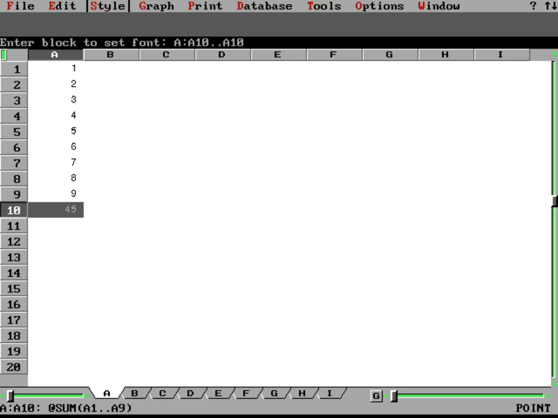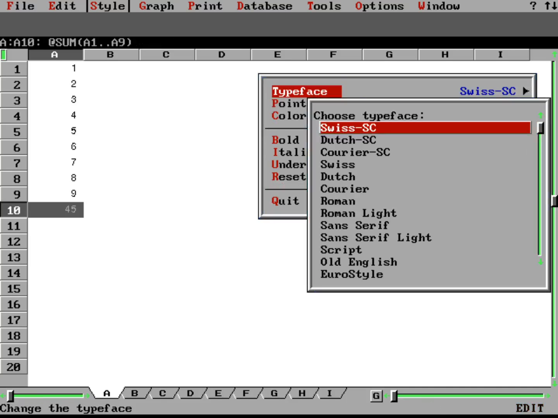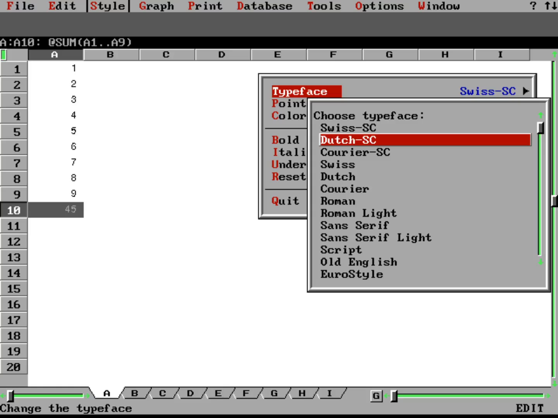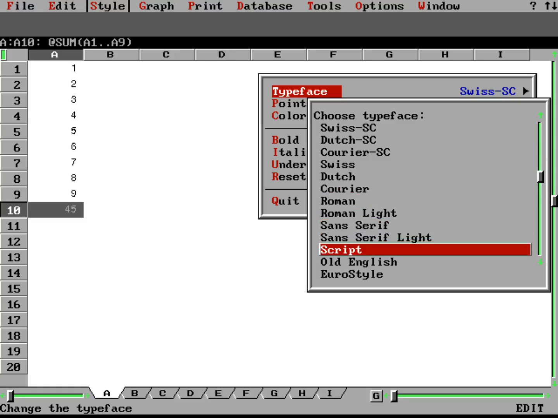And I want to set it for the cell range of A10 to A10, because that's the one cell that I want to do. And then here I can do the typeface. You can see the different typefaces that I have. Swiss is the sort of standard sans serif font, and then the other fonts you've got in here. Wow, script. I forgot they had a script font. Let's take a look at that.